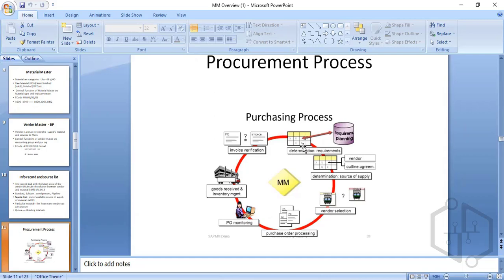Once you get the requirements, they will hand them over to the purchasing department: we want to procure so-and-so material. If they know the vendor, they will directly create an order. But sometimes they don't know from whom they need to procure this material. Then they will go for the quotation process, that is, quotations or bidding.